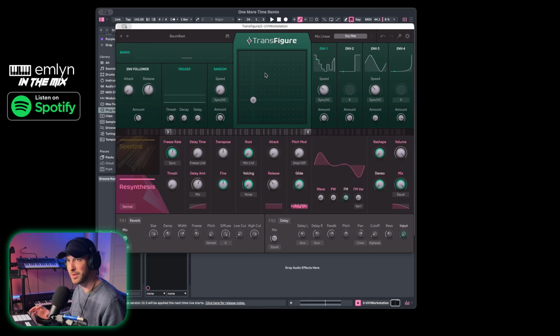Even if you don't know what's going on, even if you don't know what all the parameters are doing, it doesn't matter, because you can just tweak parameters, get crazy results, or you can just go to the presets and just have an absolute ball.